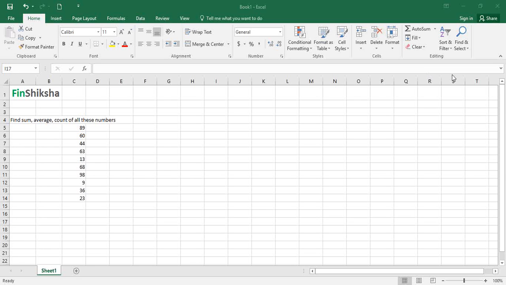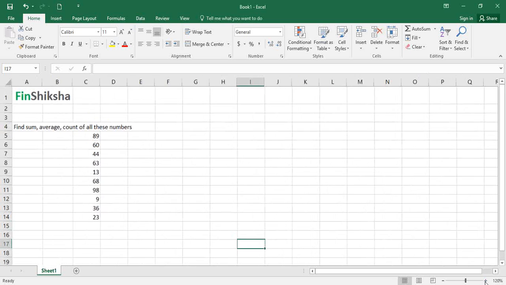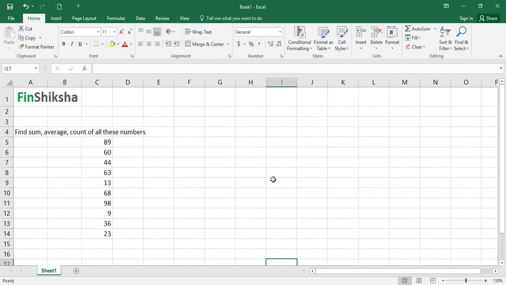In this short video, we are going to quickly check how we can use a function that can dynamically calculate some mathematical calculations for us over a series of numbers that are given. Right. So to understand this, we have a series of numbers that is available here, and let's say we want to find the sum, the average, and the count of these numbers.